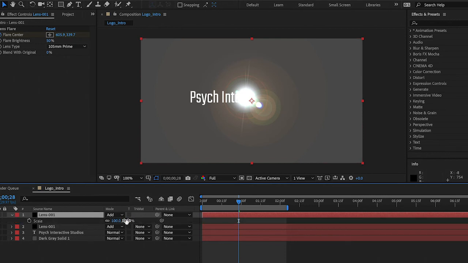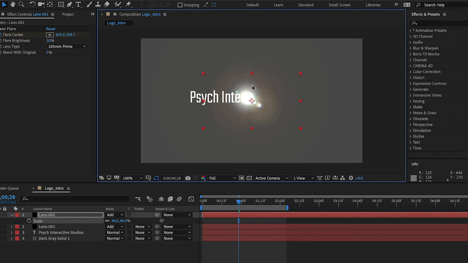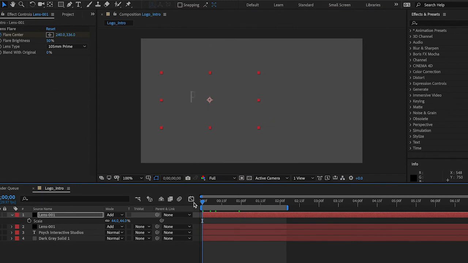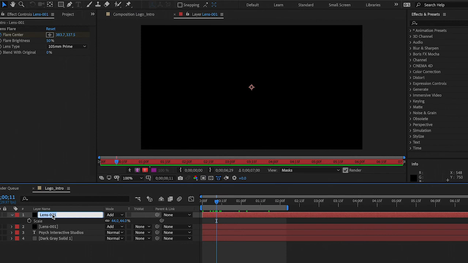So one thing we can do is that we can duplicate by command D, the lens flare. And then I'm gonna press the scale so we have different lens flare around. Let's see how this looks. And maybe I can move this here. Let's see what's the effect. So maybe this one will be lens flare soft. Let's name it lens soft.